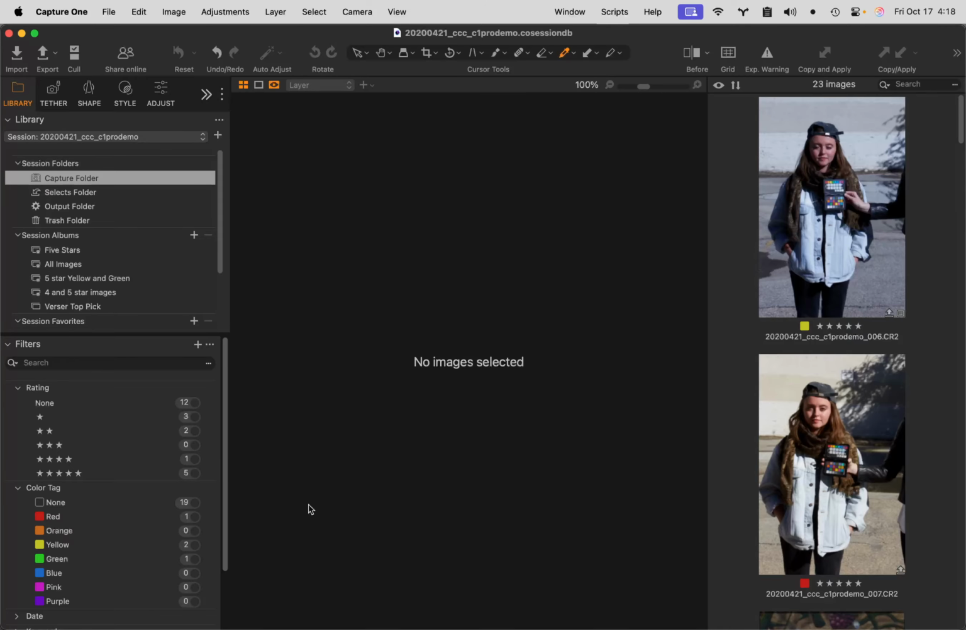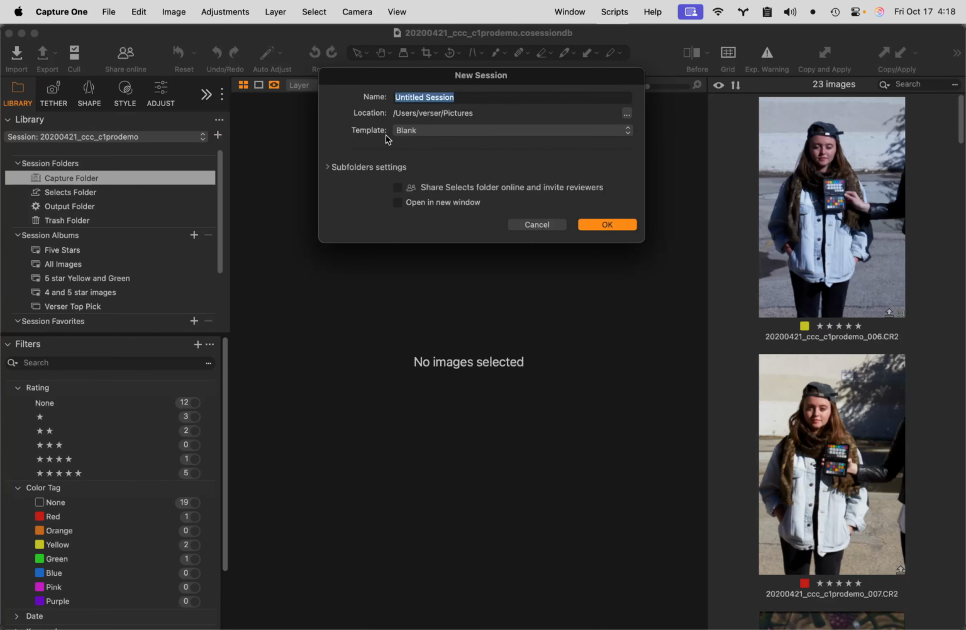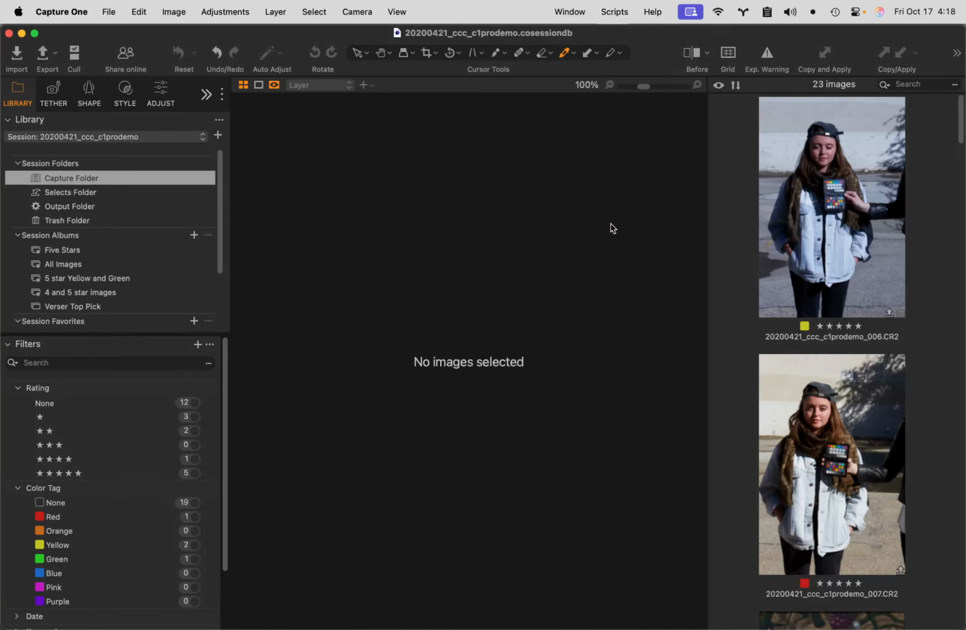Okay, so back in Capture One, we're going to start from scratch. I need to create a brand new session, so I am going to click on my little plus button in the library and do new session. And I'm going to type in 20251017_COL_ASSTDEMO. Again, I'm going to put this in my pictures folder. I'm not going to click on new window, and I'm going to say OK.